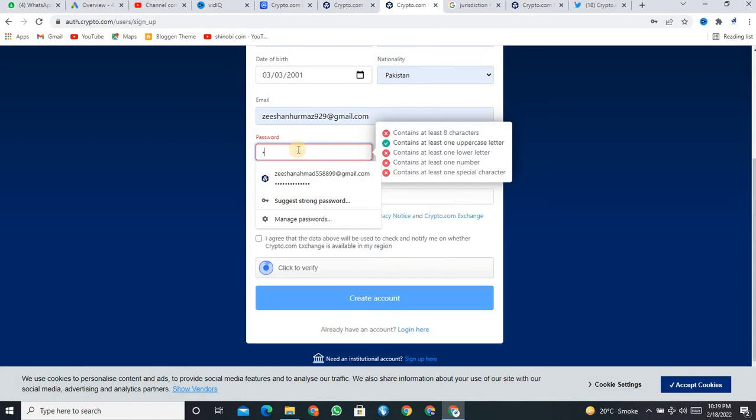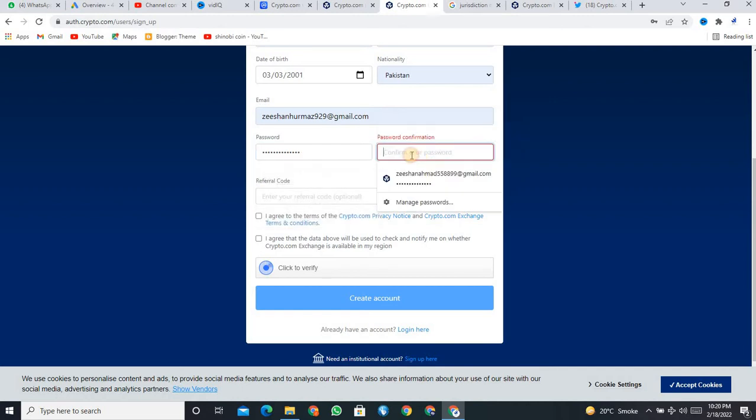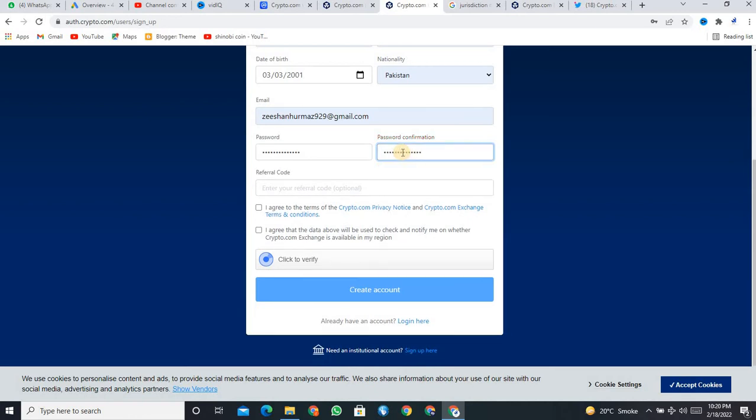You can select any type of password, like your name, but it should contain at least one uppercase letter, at least one lowercase letter, and at least one number, like 1, 2, 3, 4. It should also contain at least one special character like a dot or comma. You can place it easily right over here. Then you confirm the password: you simply repeat your password right here.